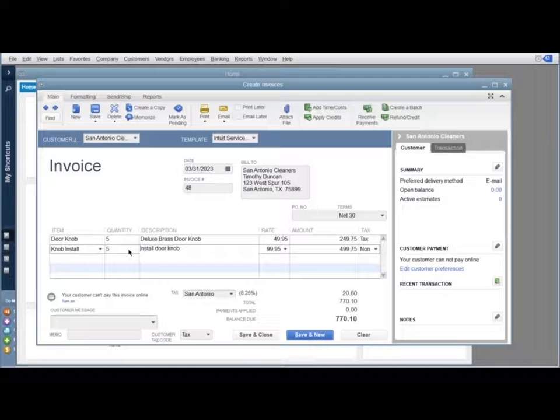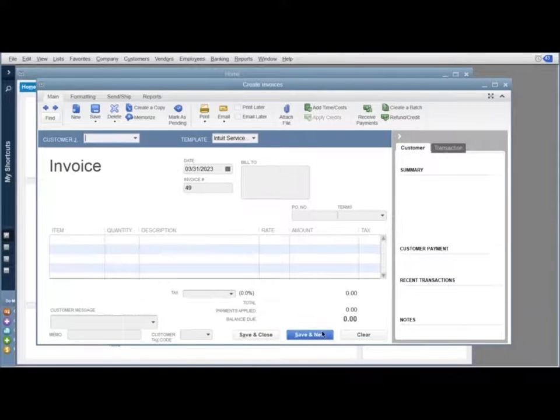This really demonstrates the relationship between the item's tax code and the customer's tax code. Each must be taxable to charge sales taxes on an individual line item. Click Save and New to record the invoice. Let's enter a second invoice for a non-taxable customer.